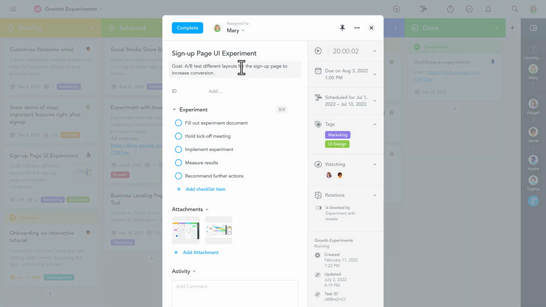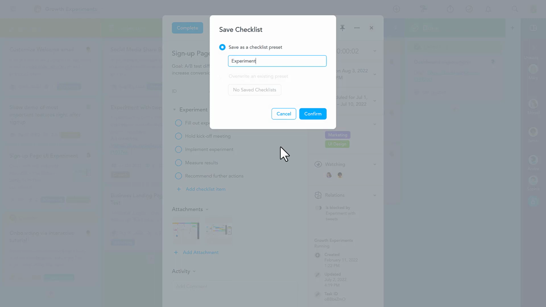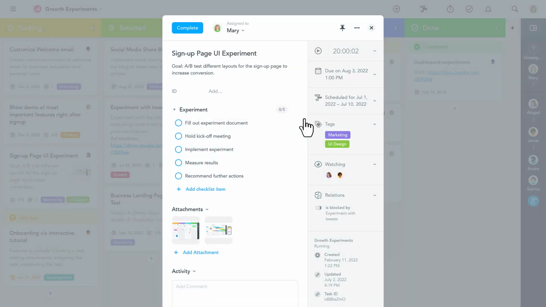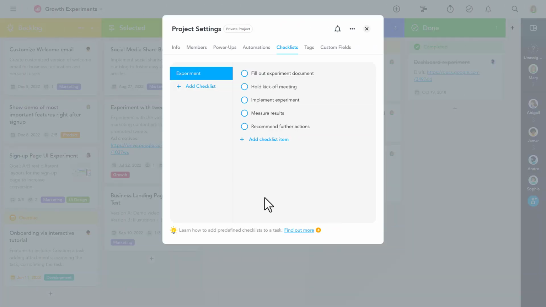Alright, now let's have a look at all the things you can do with checklists, because it goes far beyond what you see here. First of all, if you've created the perfect checklist and know that you'll want to follow the same steps in other tasks, you can save this checklist. To do this, hover over the checklist's name, then click on it and select Save. Give the checklist a name, and then click Confirm. All of your saved checklists can be found in the Project Properties, where you can also edit them, delete them, or create new checklists to use in your project.